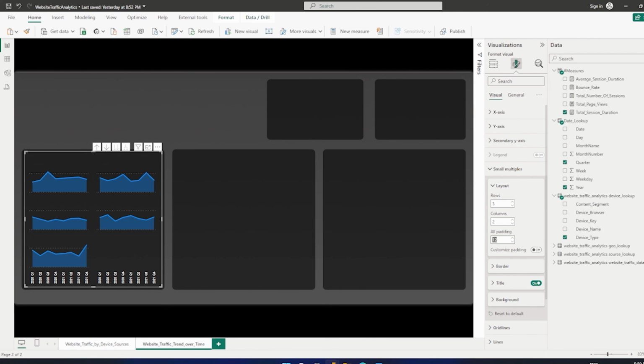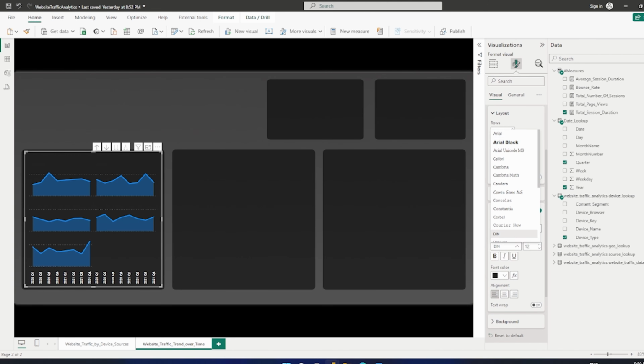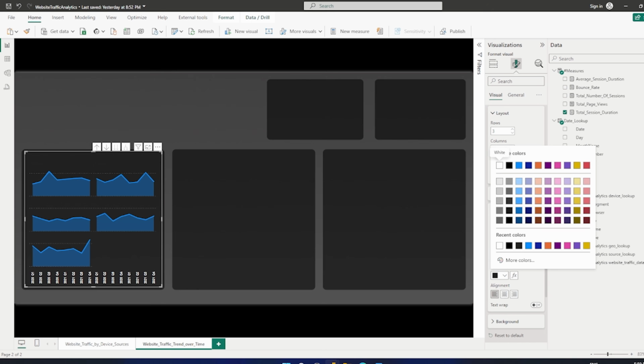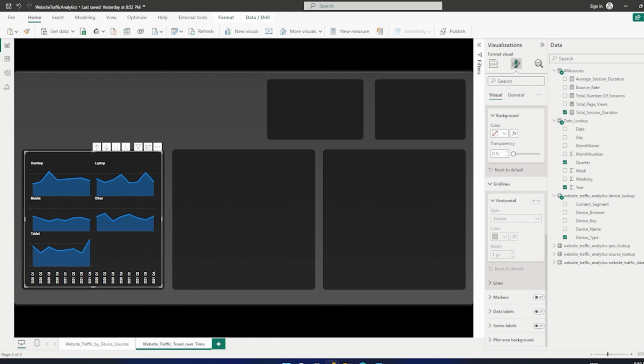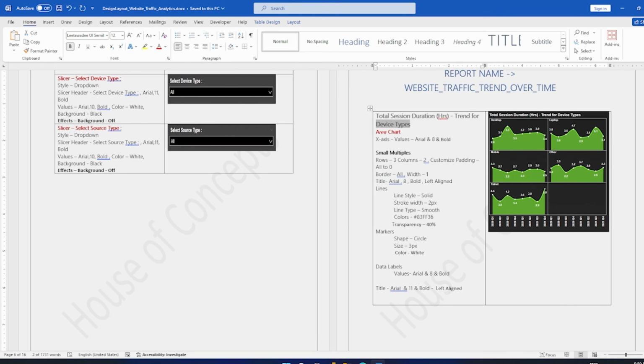And in padding we will set it to 0. I don't need any padding. Okay, and title I need. Title should be of Arial, bold and of white color. So all the titles will appear here. Deadline is not required. Let me check which all properties.